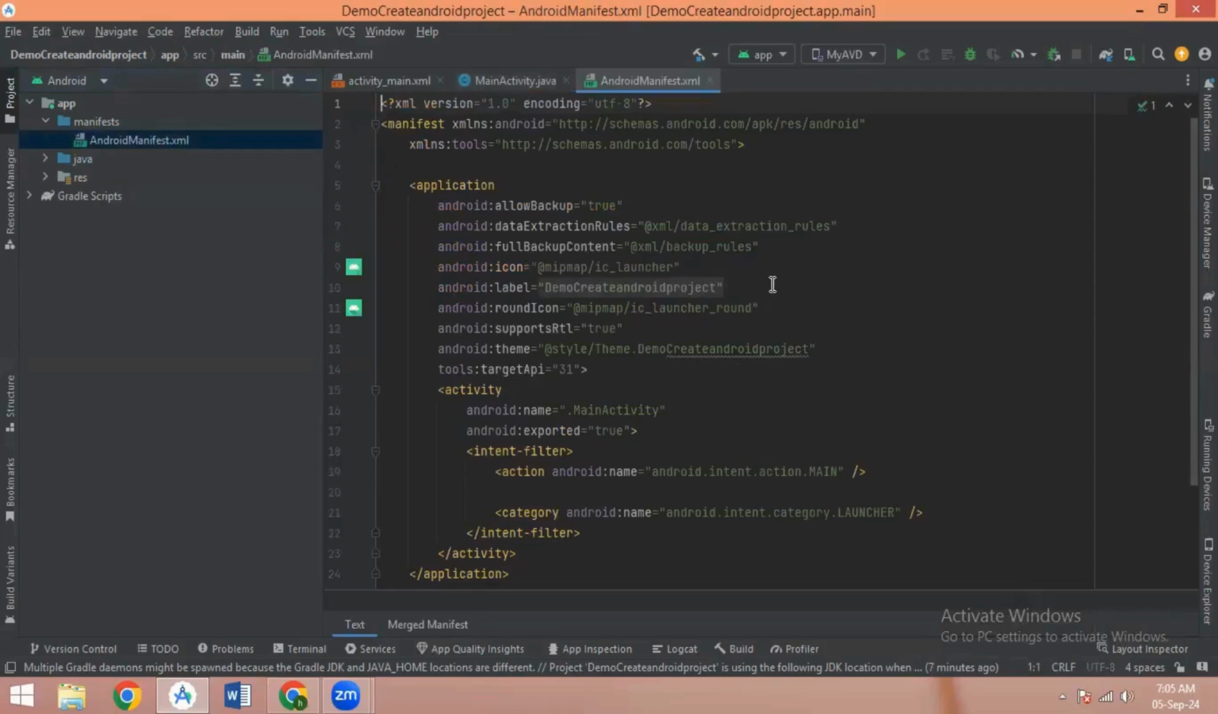Basically, this AndroidManifest.xml file is the project level configuration file. Whatever the configuration part you want to specify, you can specify in this manifest.xml file. Sometimes while creating your project, you will need to provide some permissions to your applications. So those permissions also you can add in this AndroidManifest.xml file. We will see later when we require this.